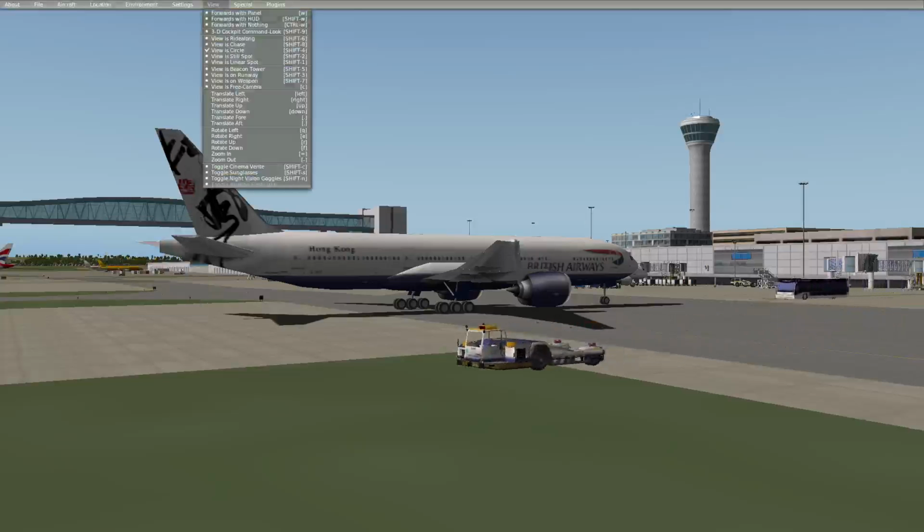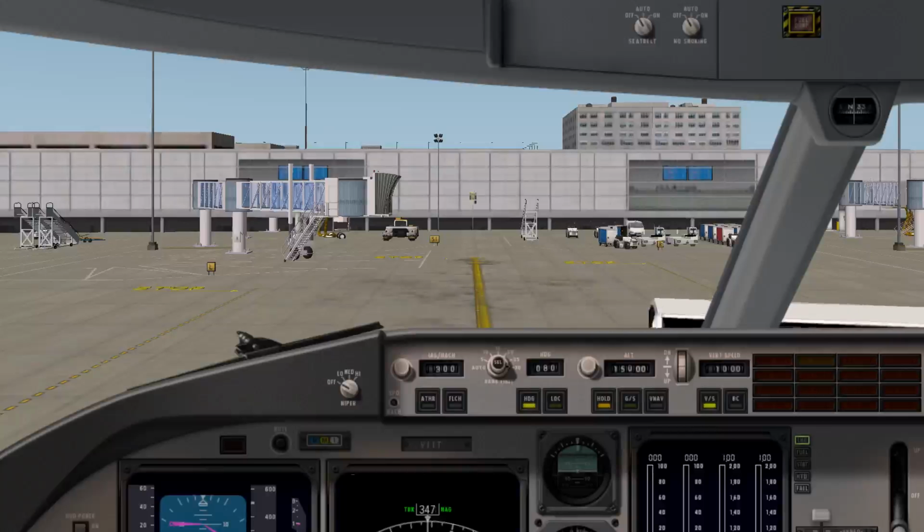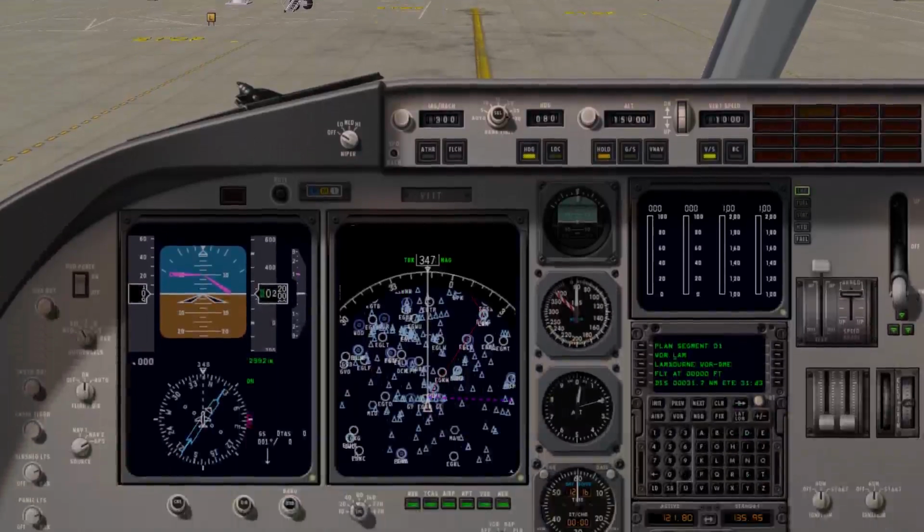So we'll go back inside. And now that we have pushed back off the stand, I'm going to start our engines. So click and hold the left mouse button. And we should see the green bar coming up, which indicates our engine has started. Now the other one. There we go, both engines started, so that's fine.